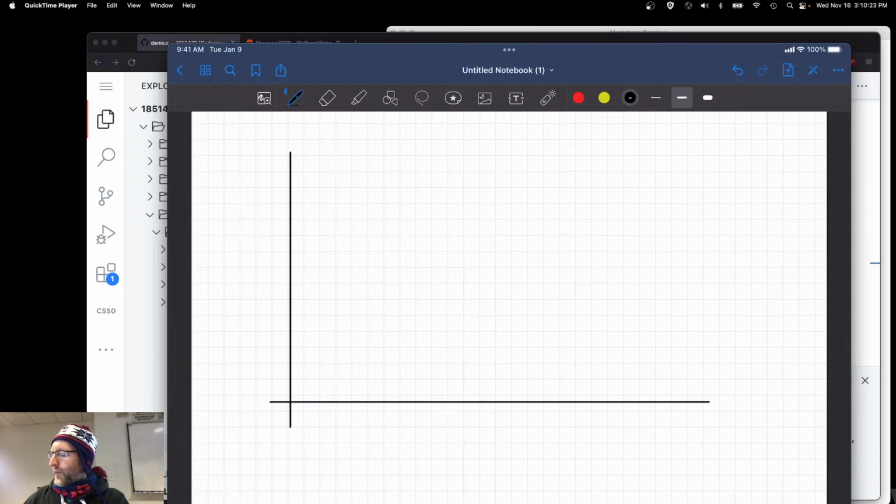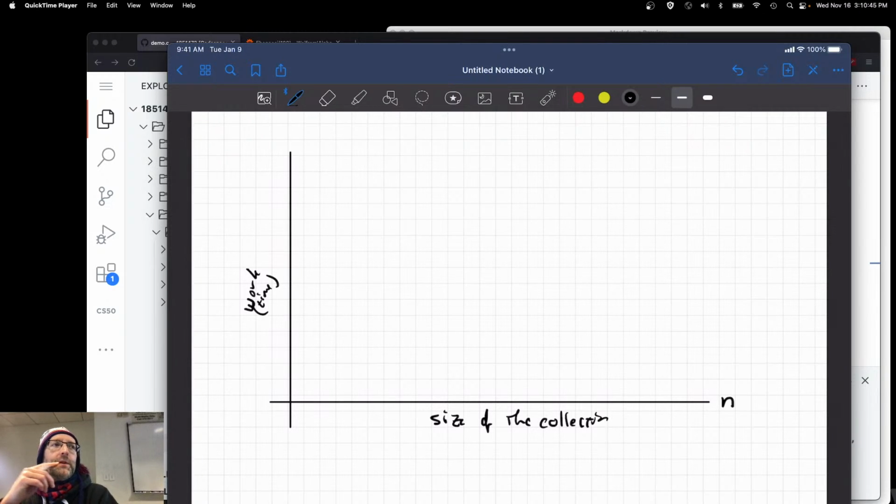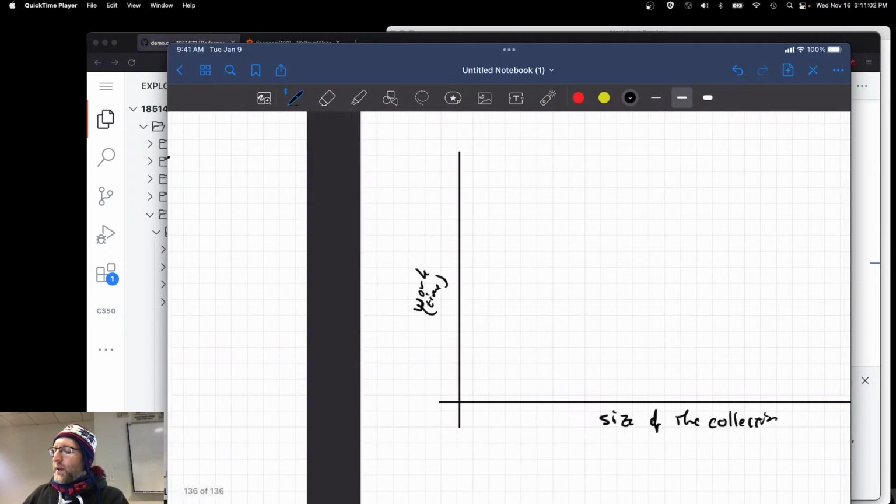Let's graph these. My x variable here will be n. This will be the size of the collection. I'm going to graph this with respect to the work performed. For all intents and purposes, this can be time. Because if you're performing a comparison, that comparison takes some amount of time on a particular piece of hardware. It takes, say, 5 nanoseconds. So if you're doing 50 comparisons, that's going to be 250 nanoseconds or something like that.